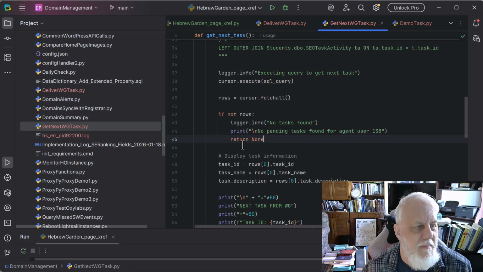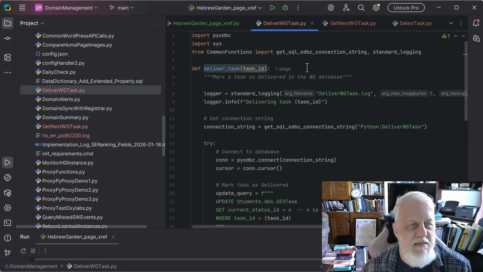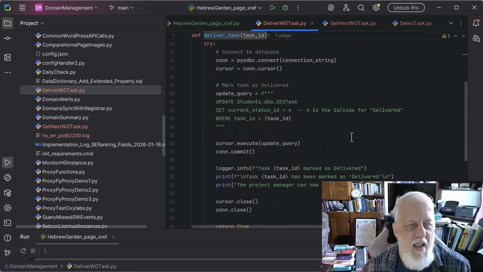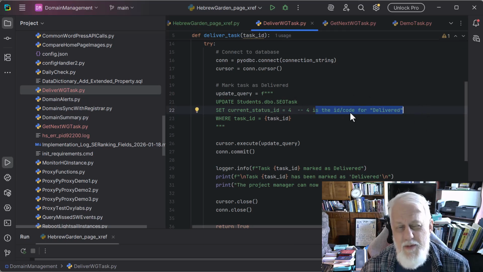And then we'll look at the deliver task. It's the same SQL structure, basically, PyODBC, same connection string. And really all he does here, he sets it to the status code 4, which is our task ID for deliver. It's our code in our database for being delivered. So that was all pretty cool.